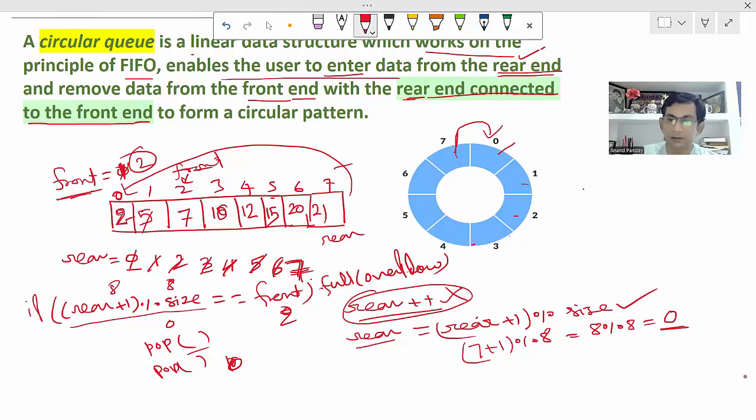So as I told, we update the value of rear like this. Instead of writing rear plus plus, we write rear equal to rear plus 1 modulus size. Okay, this time the value of rear is 7. 7 plus 1, 8 modulus 8 equal to 0. So now the value of rear will become 0, and the value at index number 0 will be stored.